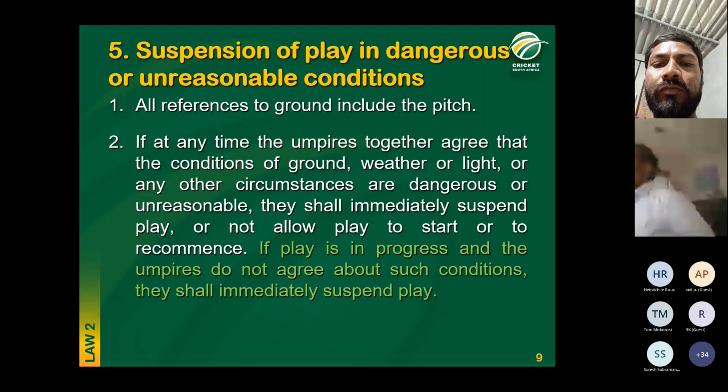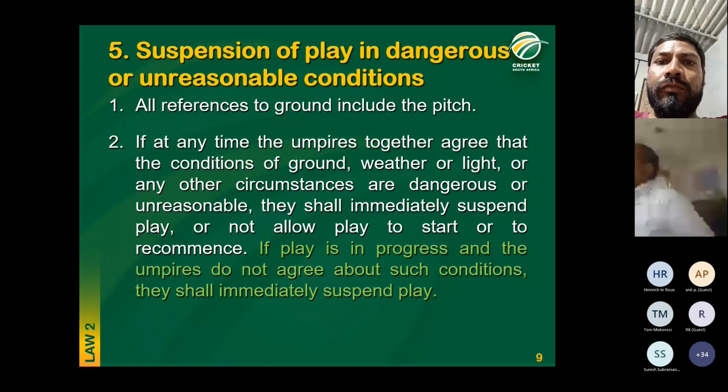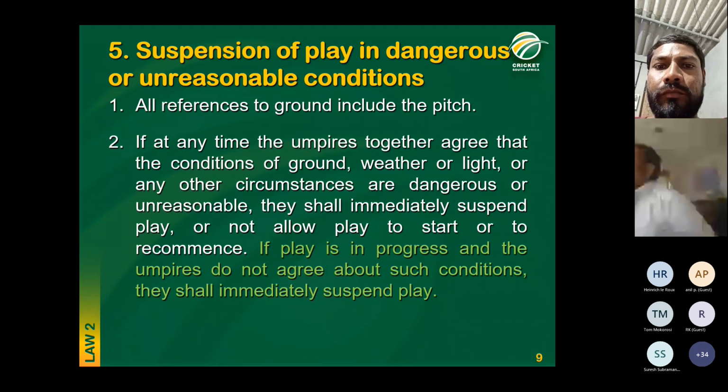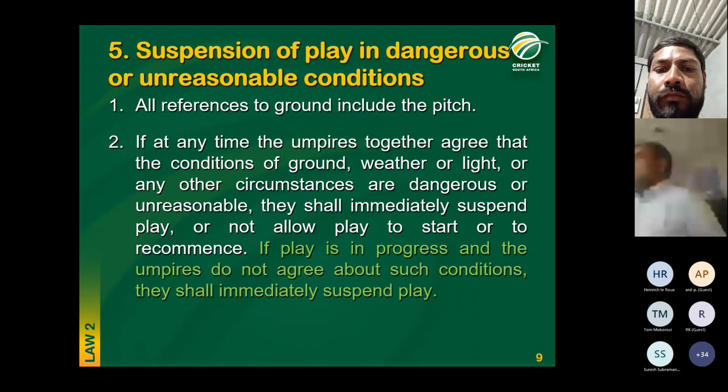Let's say it's late afternoon, the light is fading. One umpire feels, looking at the light, I think we can continue. The other umpire feels the light is a bit too dark, and we're not able to continue. If there is a disagreement, the law tells us that if the umpires do not agree, they shall immediately suspend play.